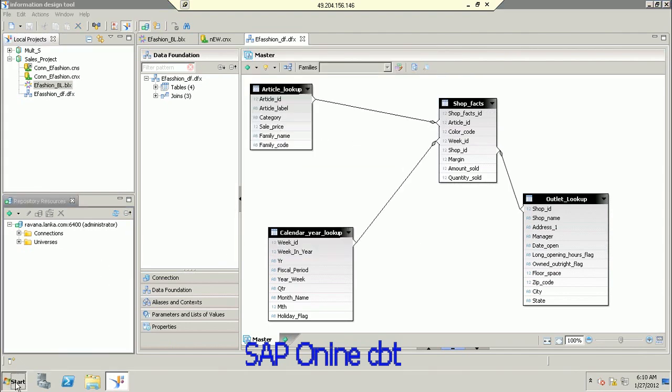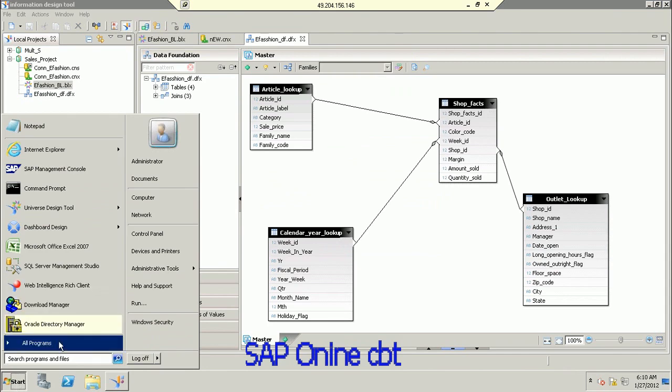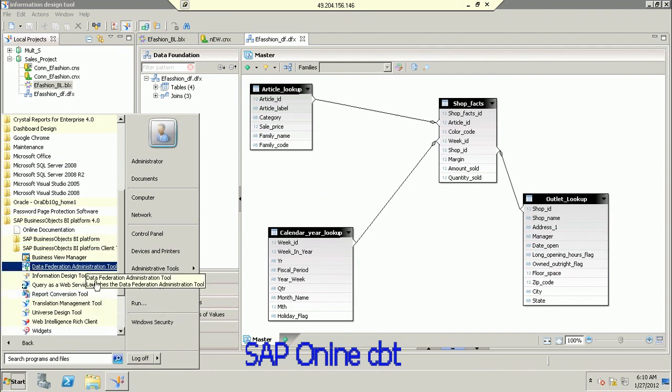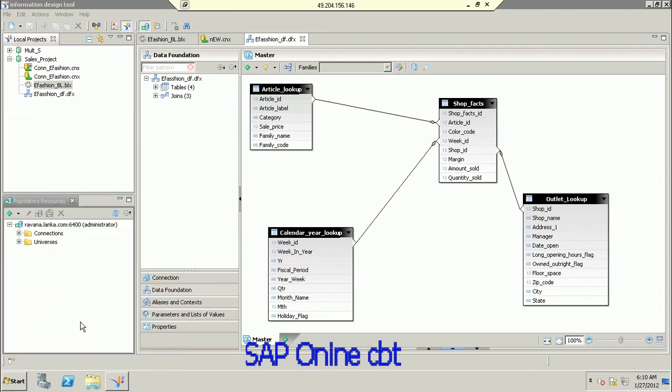Then we need to create the reports. So select the Web Intelligence Rich Client reports. So open and select the client tool and select the Web Intelligence Rich Client reports.